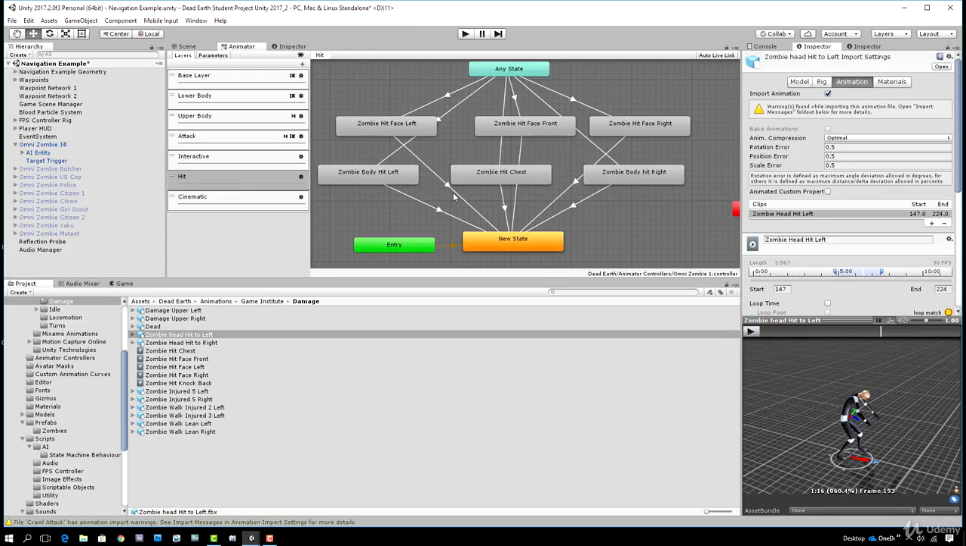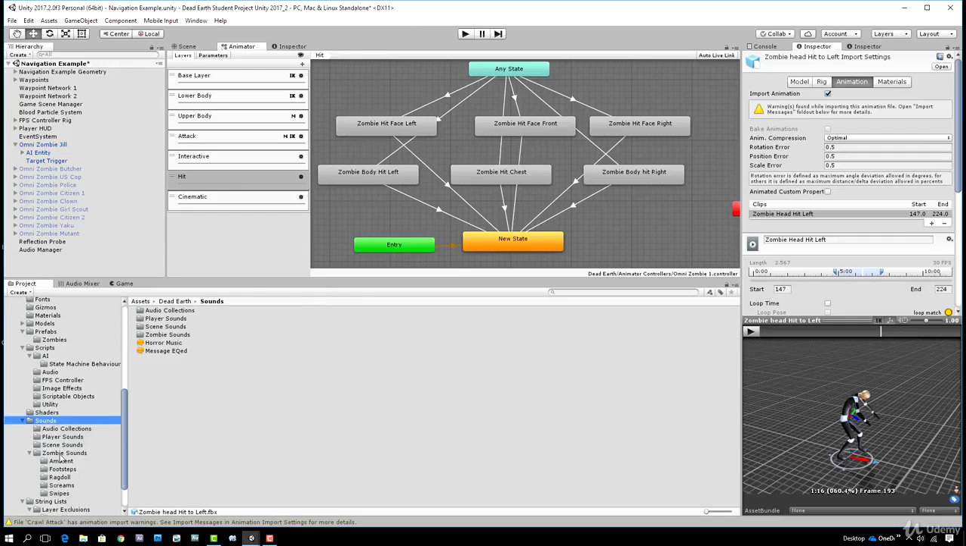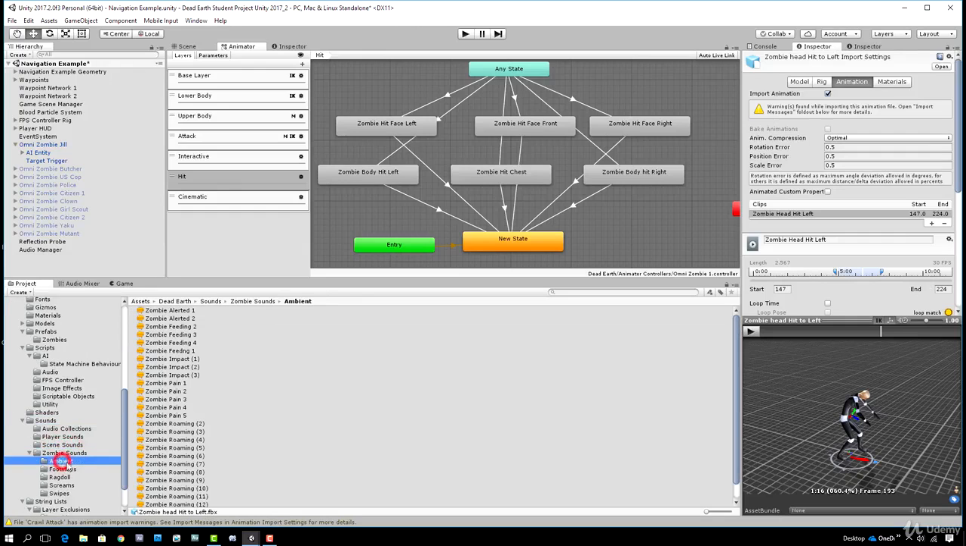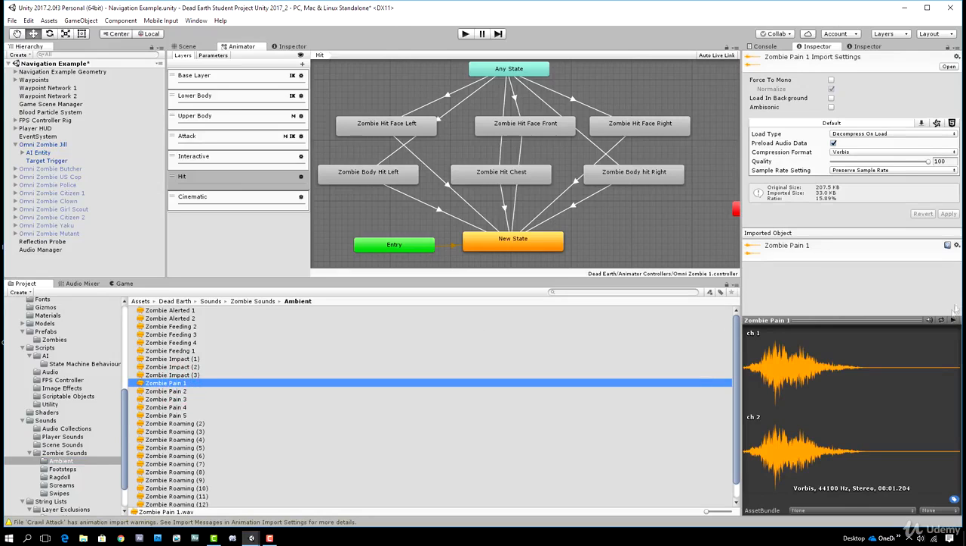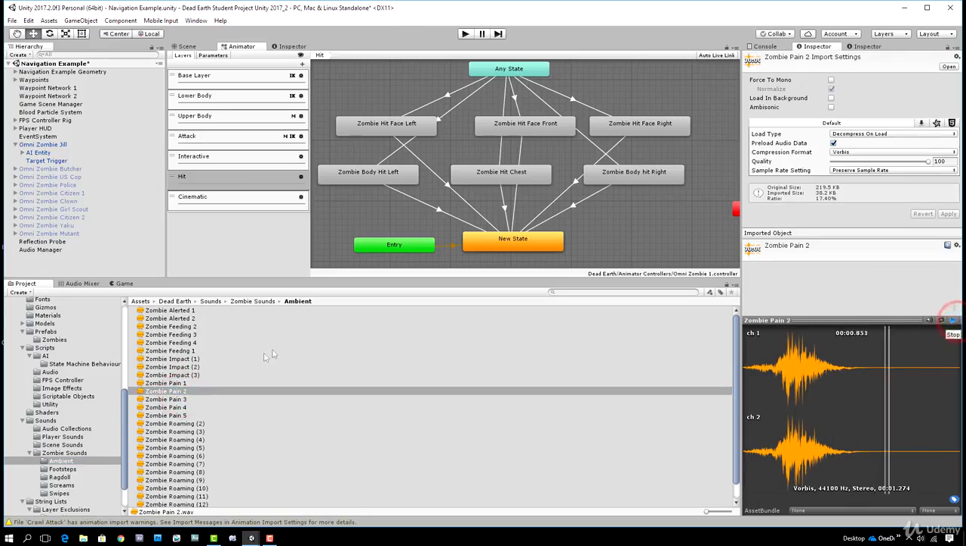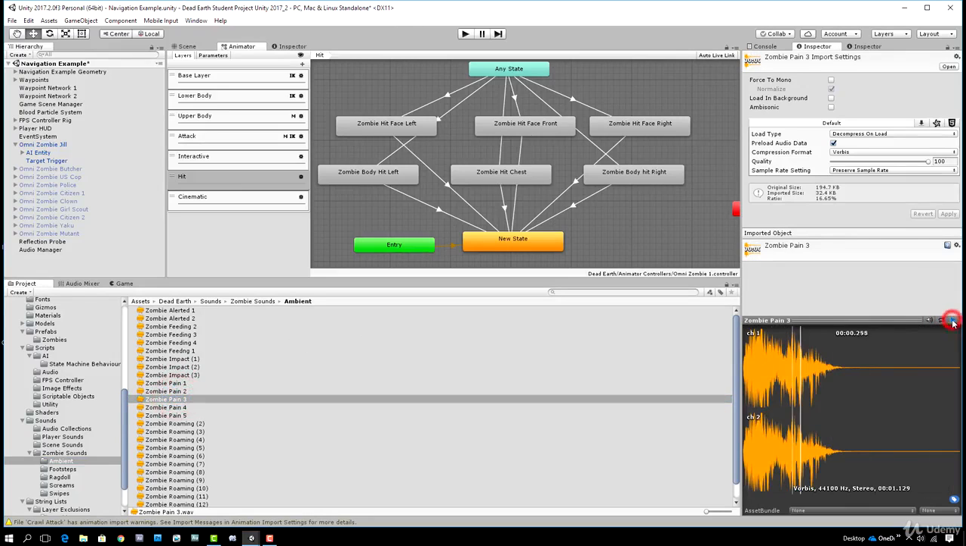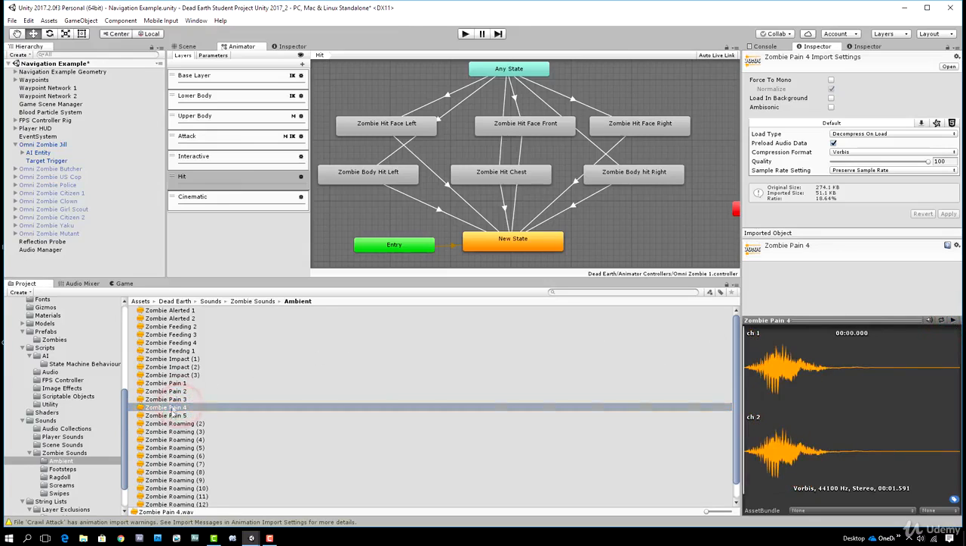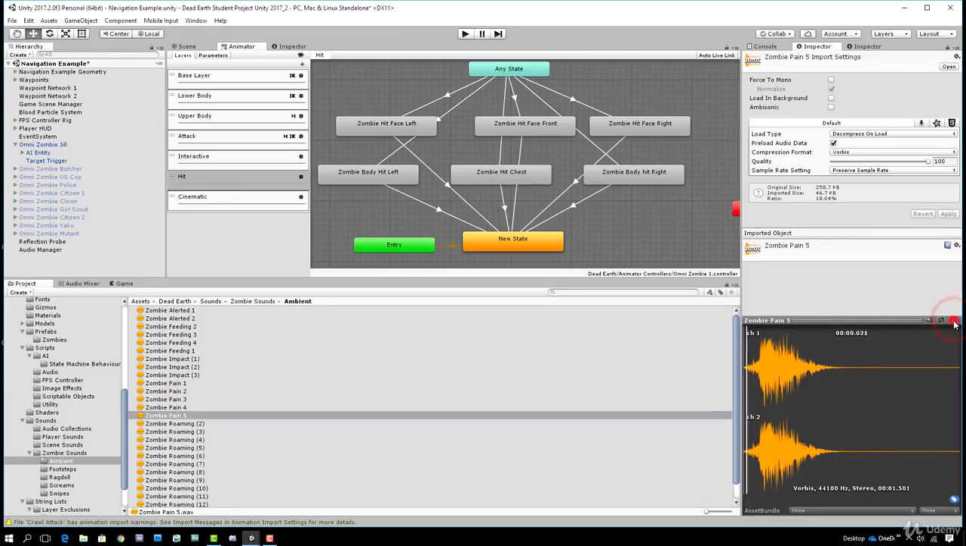So we'll start by creating a new audio collection that contains zombie pain sounds. So if we go down into the sounds folder, into the zombie sounds folder, and into the ambient folder, you can see that we have some sounds in here that are called Zombie Pain 1 through to 5, and they sound like this. Just different variants of a zombie being in pain from having some damage done to it.